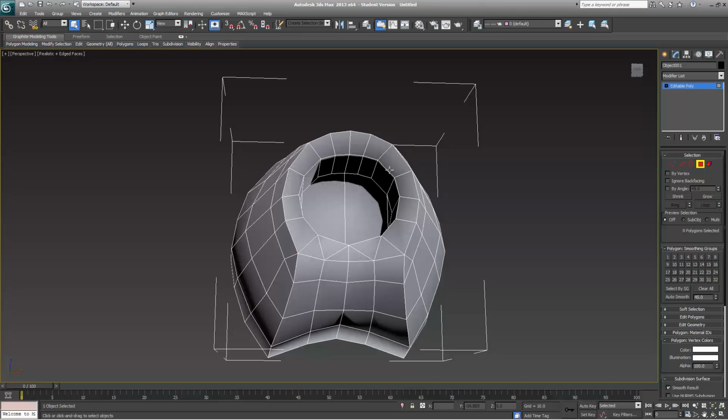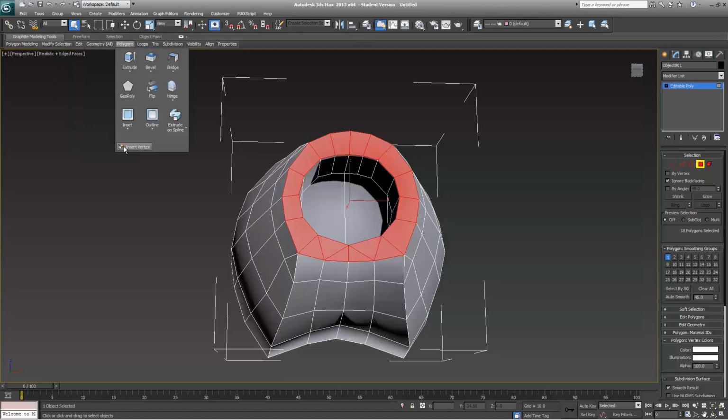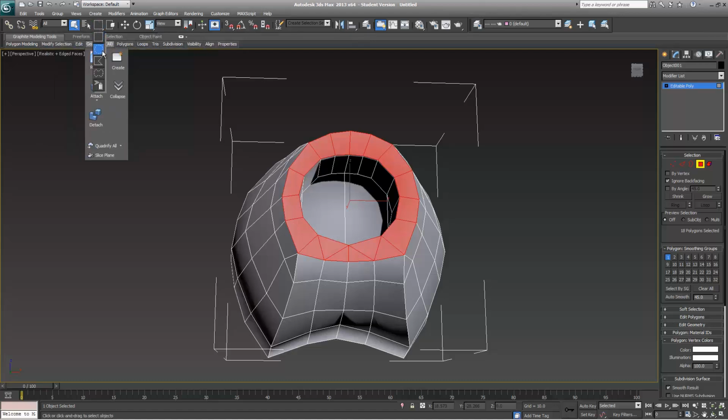To quickly select a ring or a loop in edges or polygons, simply click on one of your wanted ones, hold shift and click on the neighbor, and you got yourself a nice selection. Then select the remaining ones. If you click ignore backfacing, you can scrub through the selection mode by pressing Q, or simply click and hold and select the needed one.